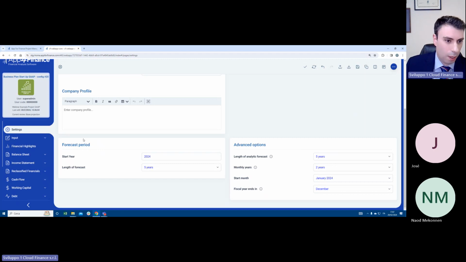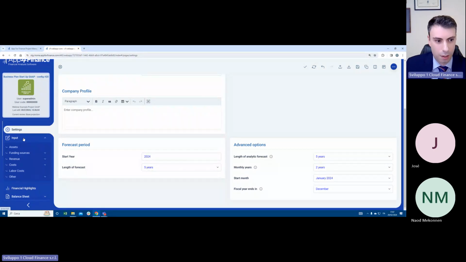Let's take a look now at how the input data are entered. To start entering our assumptions, just click here on the input item on the left sidebar. First of all, you don't necessarily have to enter all the input information following the order they are presented here in the menu. You can start pretty much where you want. In this presentation, I'm going to start from revenue and cost projection, for example.